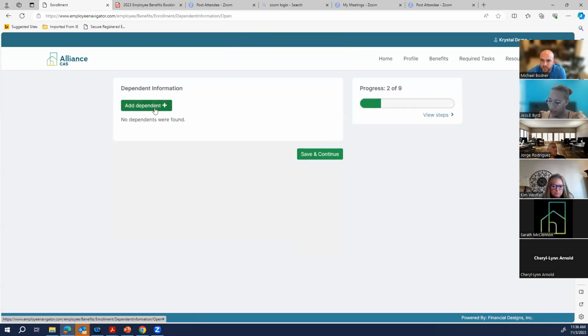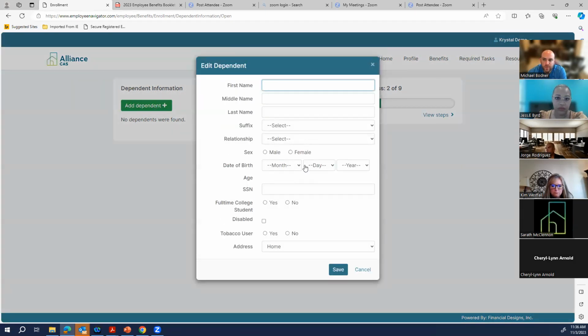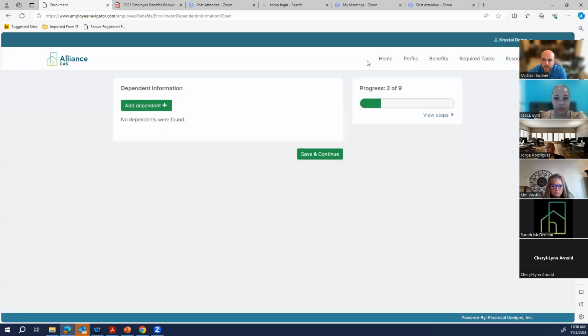If you're thinking about adding any dependents, even if it's just on the dental, let's say that you have your kids and they want braces and you just want to add them on the dental, please add them here. Because if you don't add them here, it won't give you the capabilities of adding your dependent for dental. Okay, so make sure you add any dependents that you're thinking of adding. You don't even need to add them at the end, but it's going to give you the opportunity to see the cost and enroll them. Then you're going to hit save and continue.